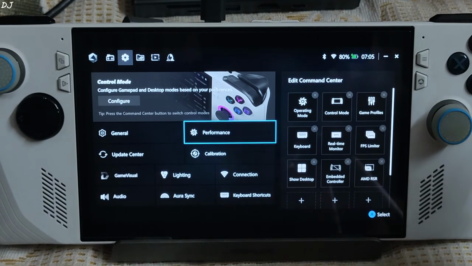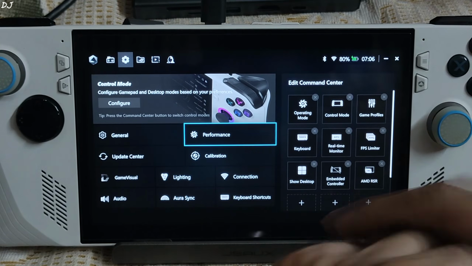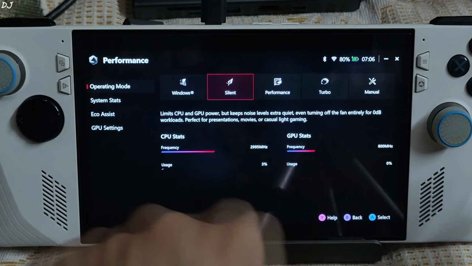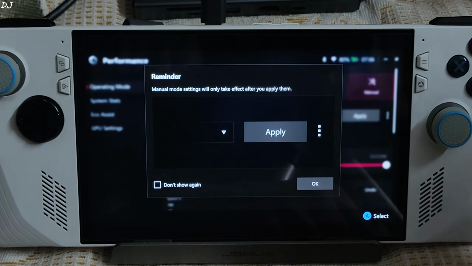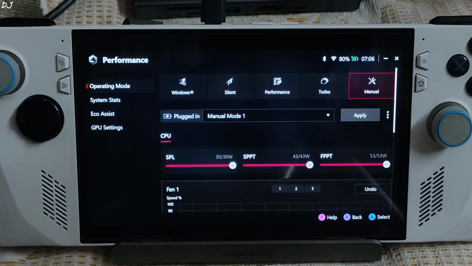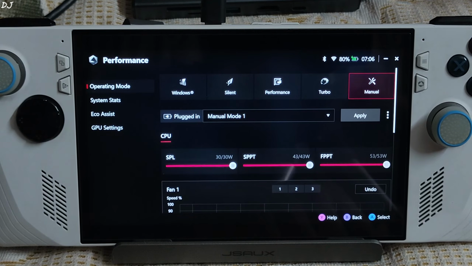Next we have the performance section. From here I'll be creating a manual power profile and a manual fan curve. Tap on performance. Tap on operating mode. Tap on manual. Okay, on battery, the maximum power limit for the APU is 25 watts, and when the device is plugged in, the maximum power limit for the APU is 30 watts.